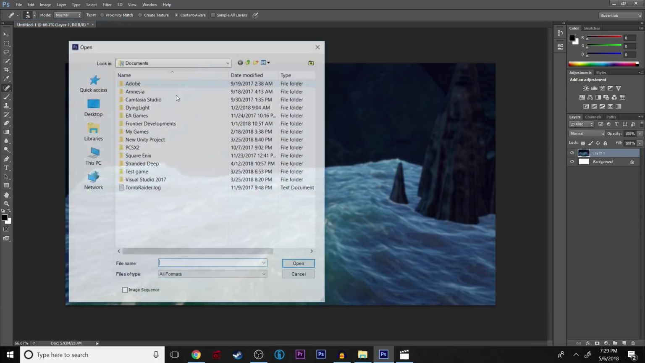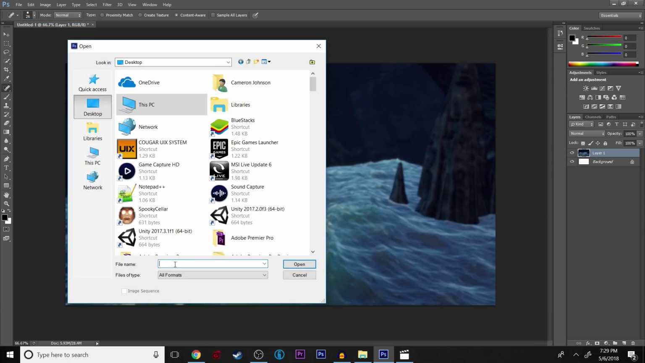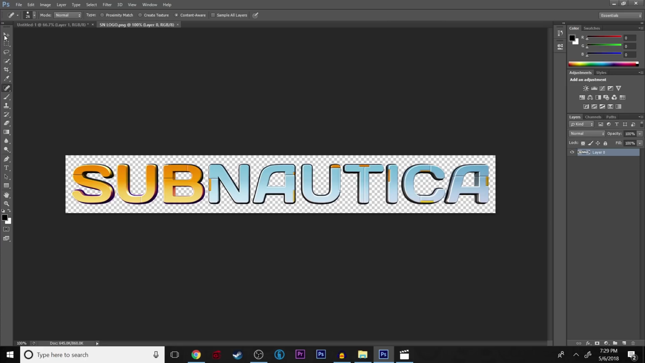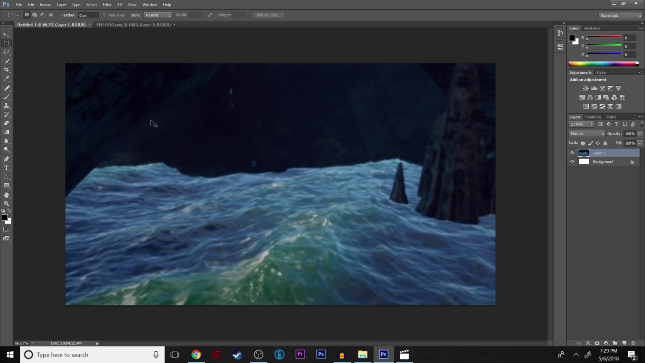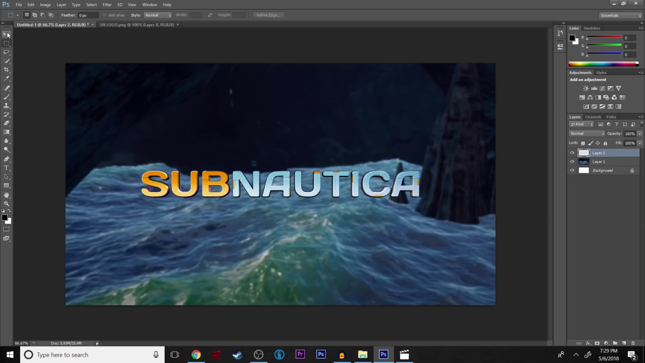So then I'm going to show you. You want to open, and I have it saved as SN logo. You basically want to get the logo of whatever you're using, and you want to select it. Then you want to go back and Control V, sorry, and then use it, and you can expand it.